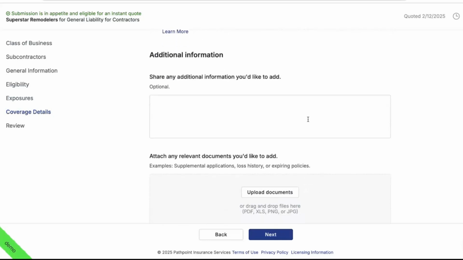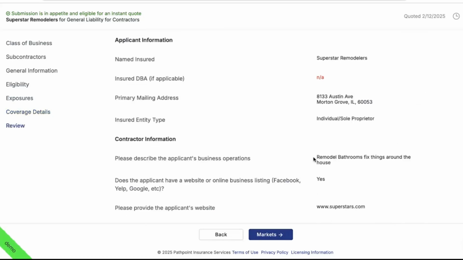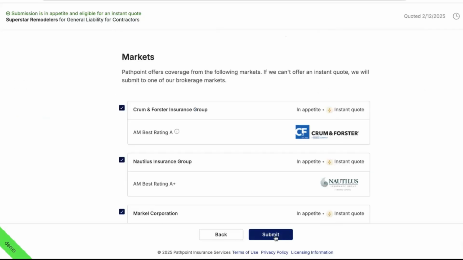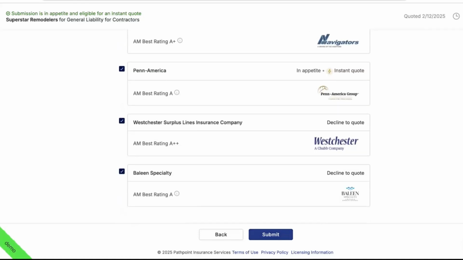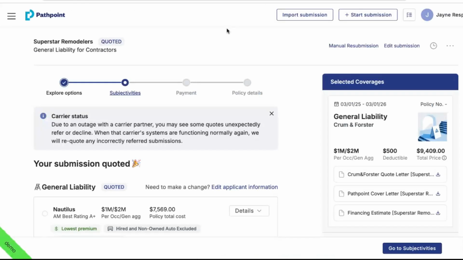Additional information, if there's anything else you want us to know, always add it into this box. And if you do have loss runs, an additional supplemental, anything that would help us if this gets referred, please upload it there. Now you just review everything that you just entered. You want to make sure it all looks good to go. You're going to click this market tab and it will show you everything that is in appetite and what will decline. So looks like we should have a pretty good option here. I'm going to click submit and then it simply just runs as quickly as your internet speed.